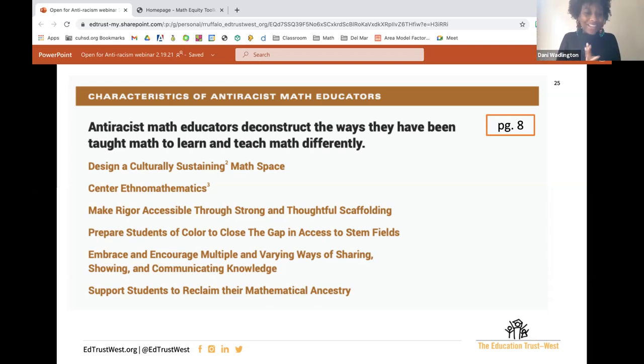Of course, we want students of color to close the gap in access to STEM fields. I'm not going to talk more about that one, but it's also really important, especially in the Bay Area and Silicon Valley. We're right here, and we are leaving out our population. Even in this space, Silicon Valley's population doesn't match the employment. And so really thinking about that.